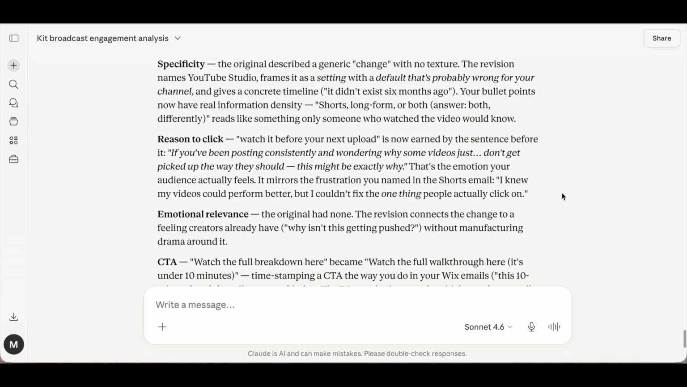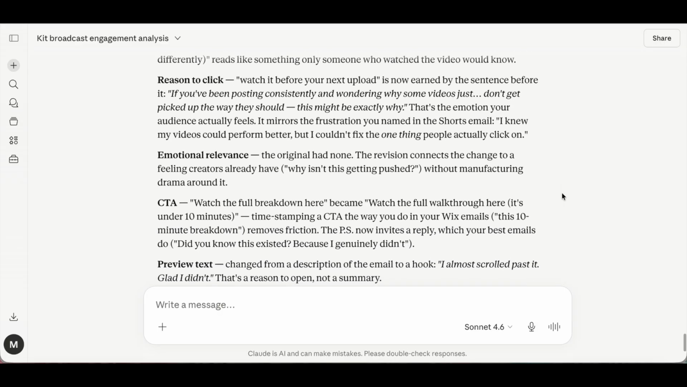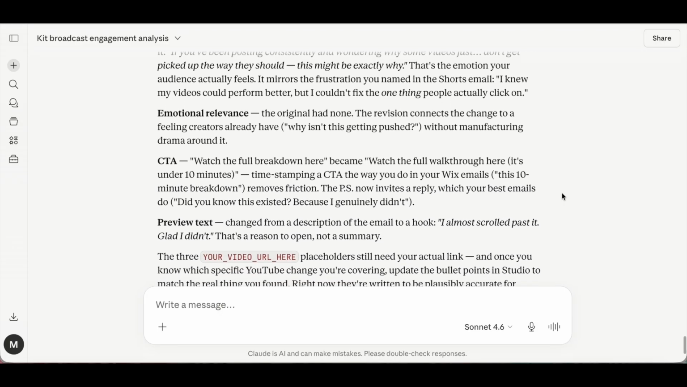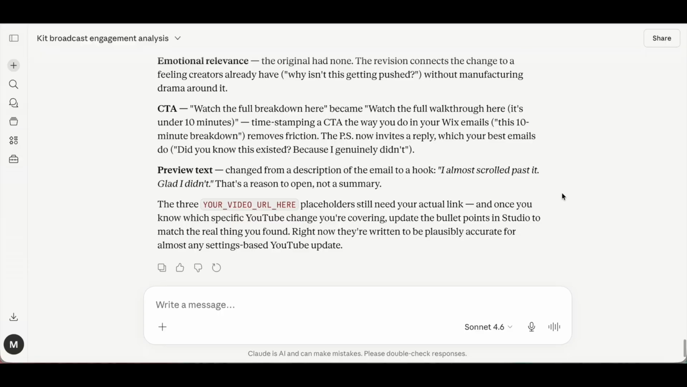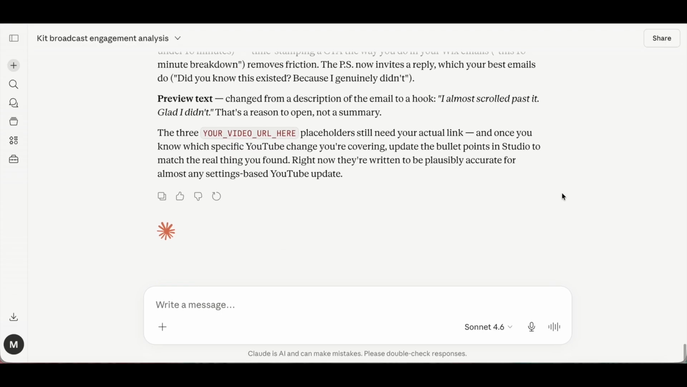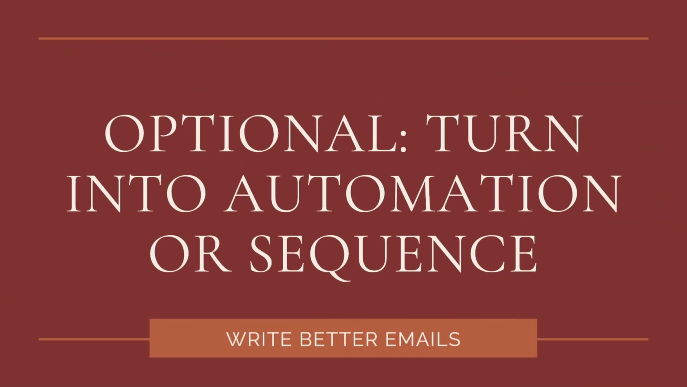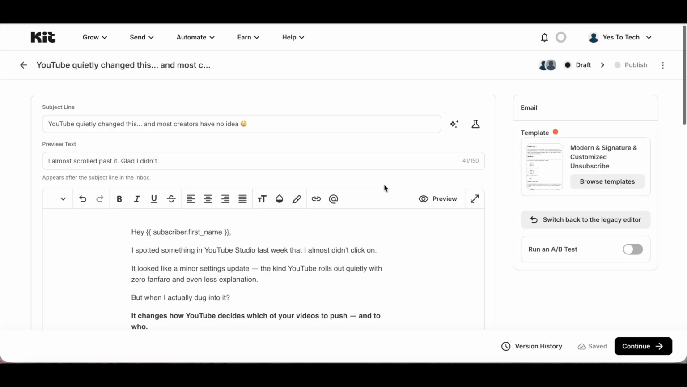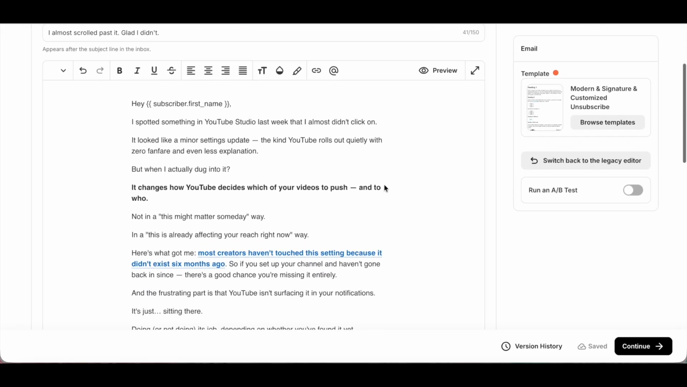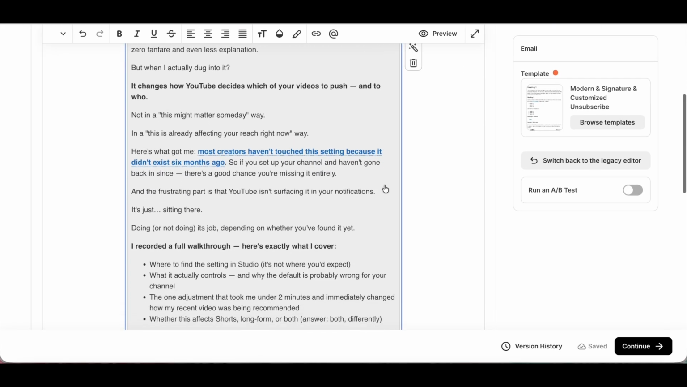And this is why using Claude MCP with Kit can be so powerful. You're not just asking for an email. You're asking for an email based on your audience, your data, and your actual email marketing history. Optional: turn it into an automation or sequence. Now you can stop here and just use this as a faster broadcast workflow.